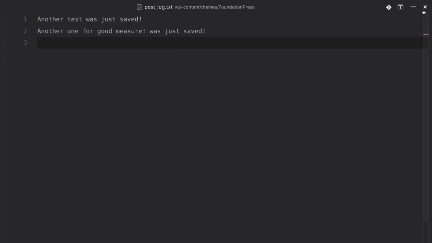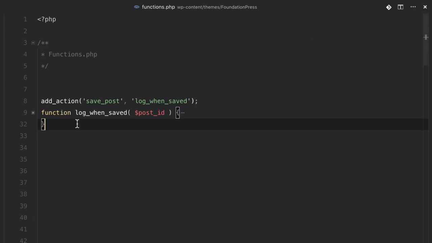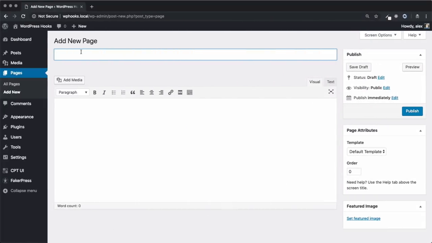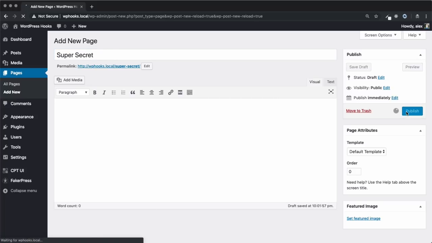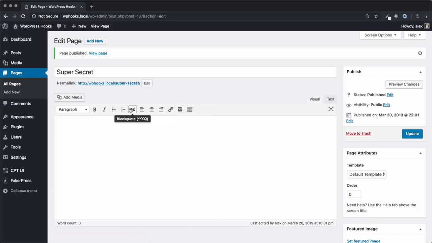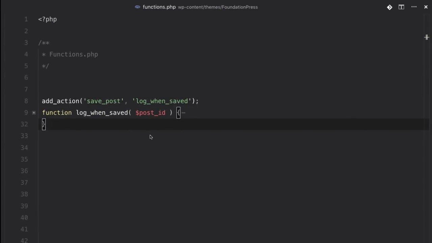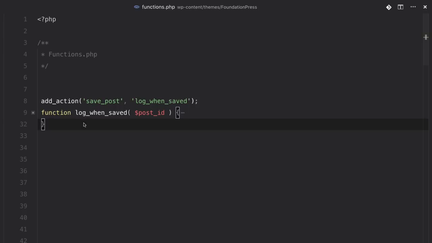So in this scenario, let's say that we have a page on our site and it's called Super Secret. And we don't want anybody who's not logged into WordPress to see this page. So let's take a look here.